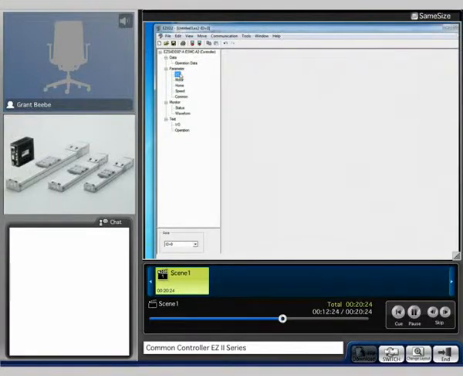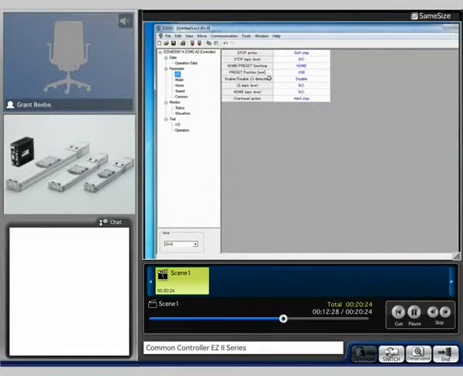Under the parameter setting, we can look at some detailed information about the I/O. We can set things such as the action to take upon the stop input being activated. We can do a soft stop. We can do a hard stop.